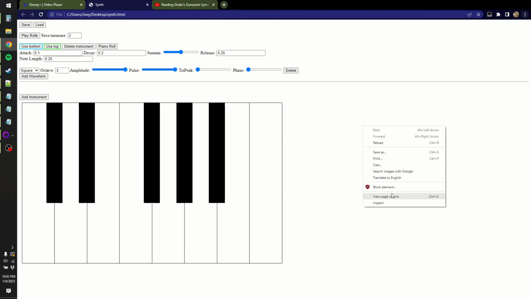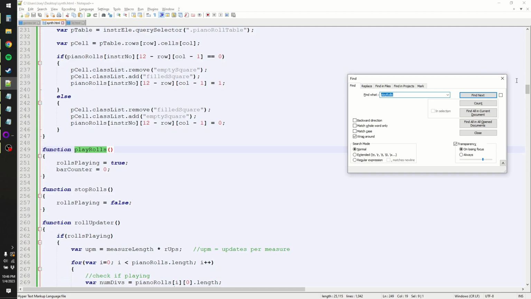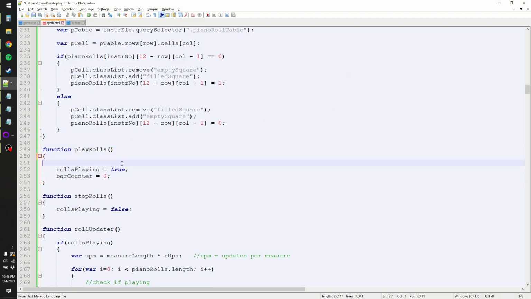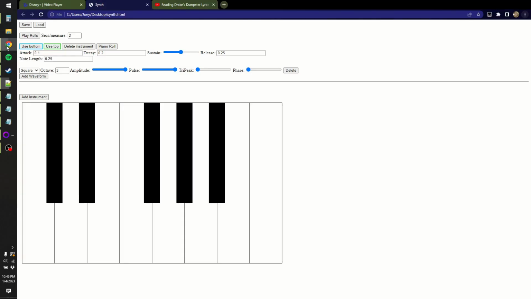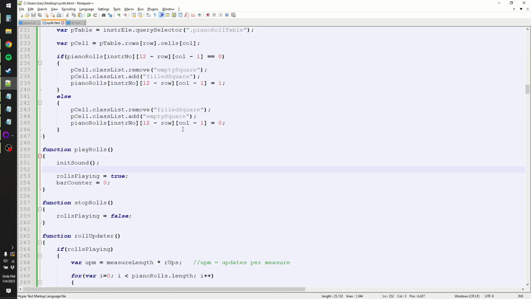Let's go see if that works. Nothing happened. Oh, we never did AC in it. So on play rolls, I want to initialize the sound because you need to interact with the page in order to play sound on web pages. Let's see what happens. Oh, I forgot to make it loop, didn't I?